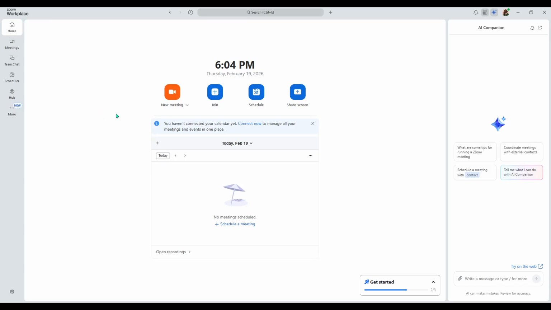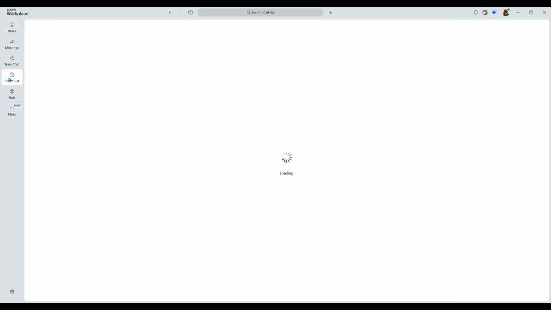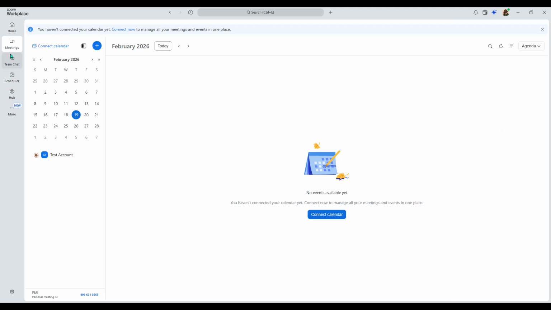Once you're there, you'll see your calendar view, which shows upcoming and past sessions in one place. It's a helpful snapshot that lets you keep track of what's coming up and make sure you're not double booking yourself. To create something new, find the plus icon on the page and click it, then choose Create Event.